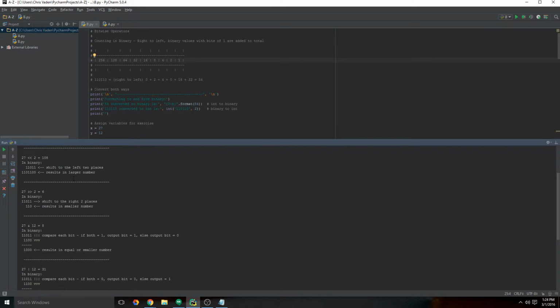Alright, so those are, I would say, two of the most straightforward ones. You're literally just adding zeros to the right or dropping numbers off of the right, depending on which way you push or pull your binary.